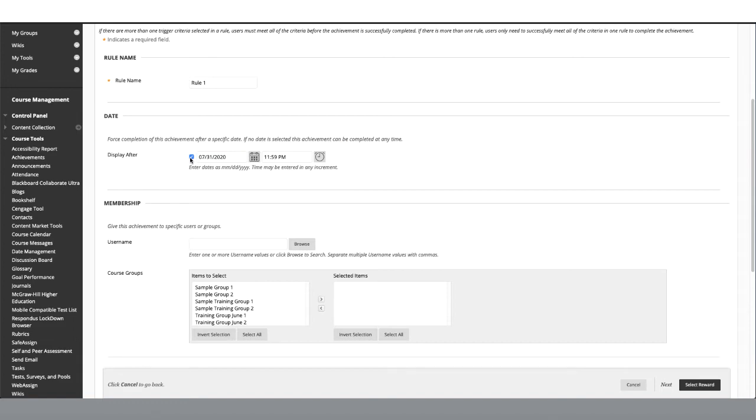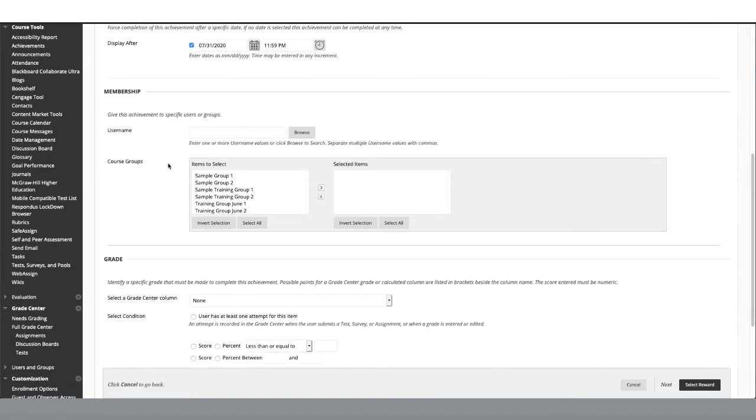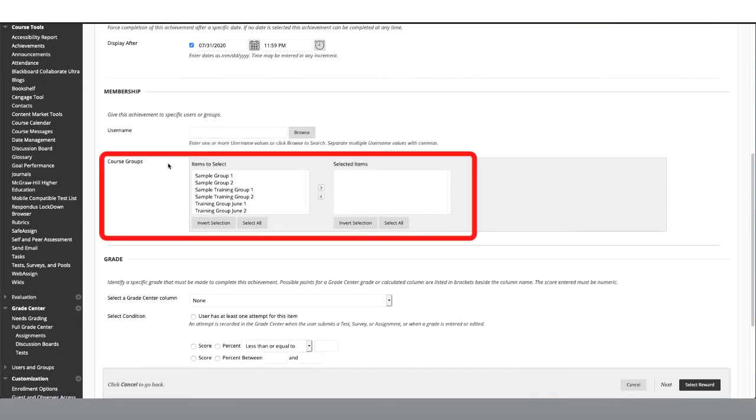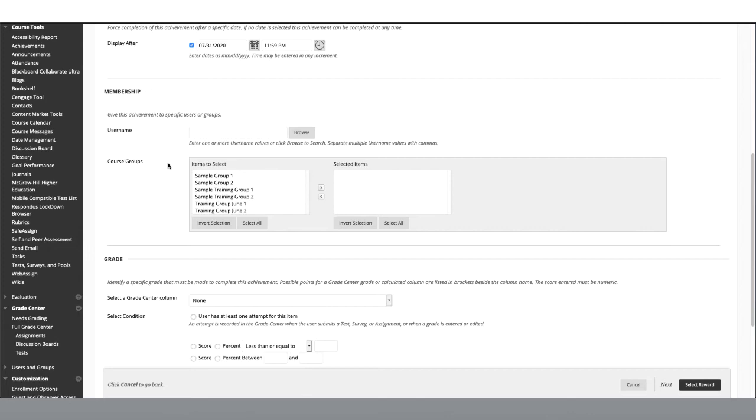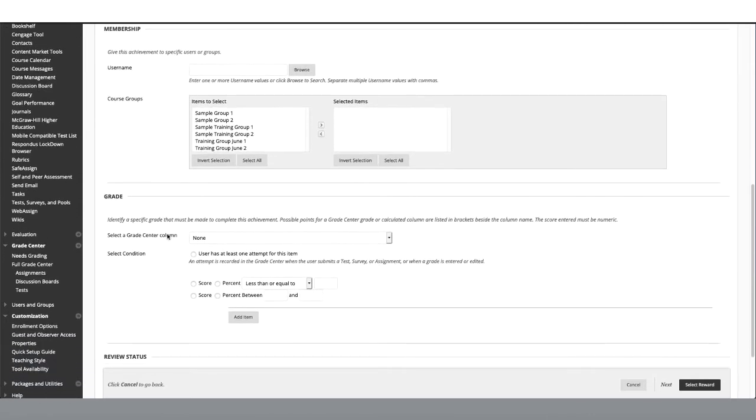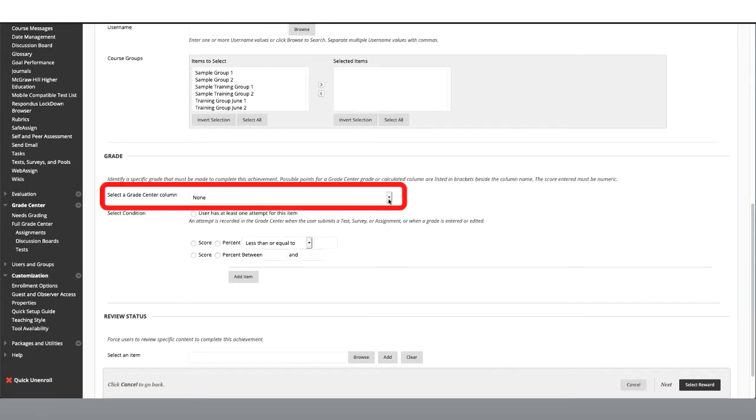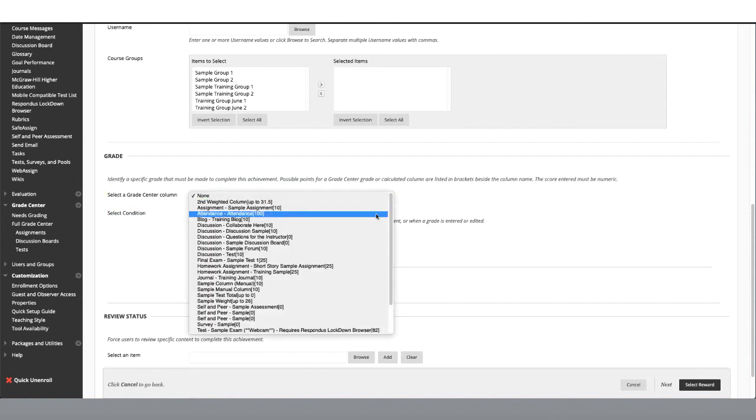Next, we can select membership options. Under membership, achievement can be given to specific users or groups if you so choose. If we scroll down to the grade options, we can select a Grade Center column. This option requires a specific recorded grade that must be made to complete this achievement. Choose a Grade Center item and select the necessary conditions.